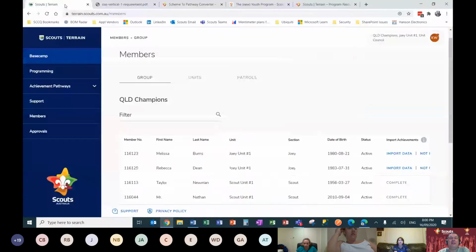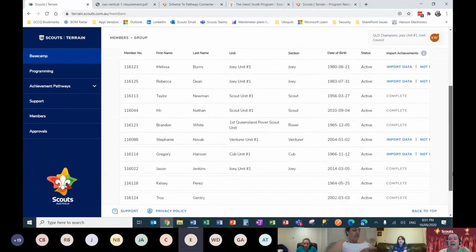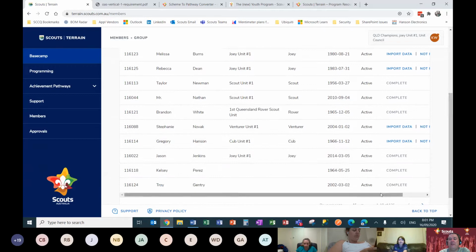So back in Terrain, you will start with a list of members. You won't have a unit. You may have a section. You'll have a date of birth. You'll see that they're active. You will have this import data thing, which I'll explain in a few more moments. Most of them will actually look like these two people here. Just a name, member number, date of birth, active is what you'll see.